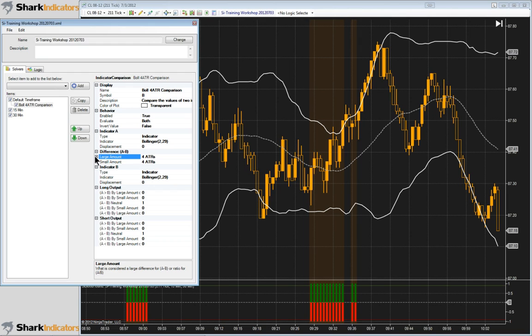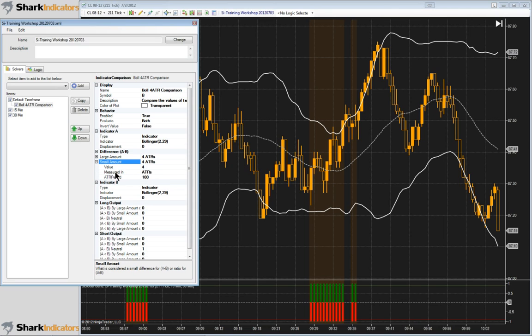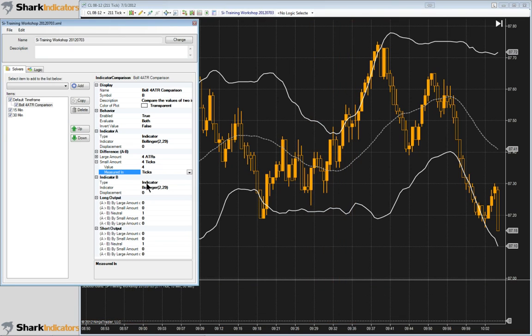So if you open up one of these here, you'll see there's a measured in setting, and you can measure in either points, ticks, Renko bricks, or ATRs. Right? So the default is ticks, but I went in and changed it to ATRs.